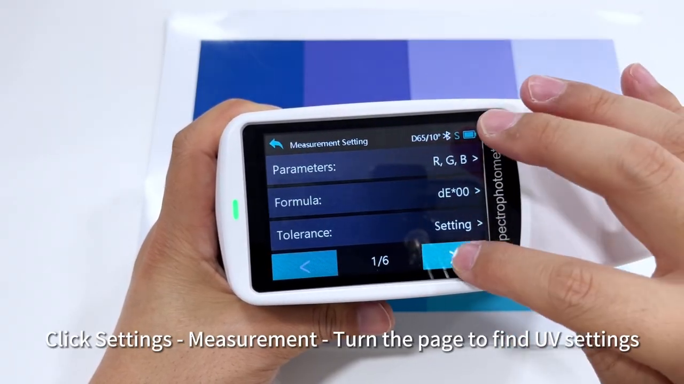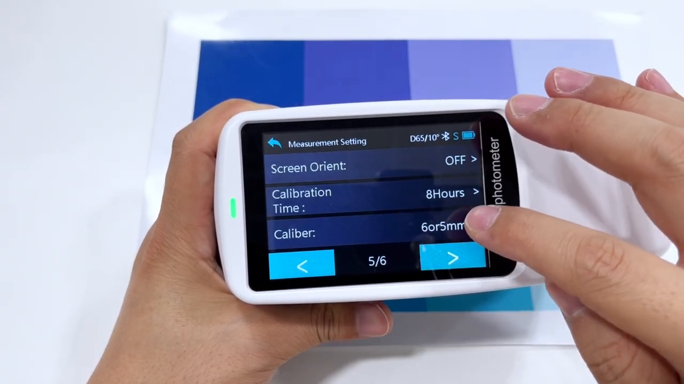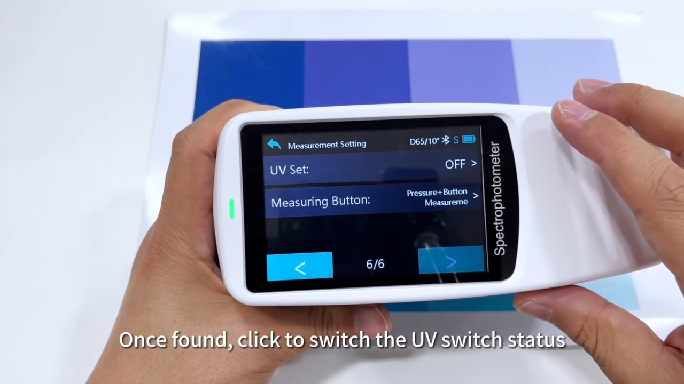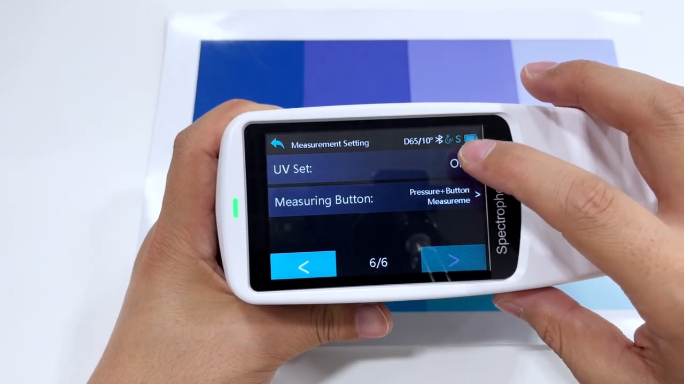How to set up UV. Click Settings, Measurement, turn the page to find UV settings. Once found, click to switch the UV switch status.